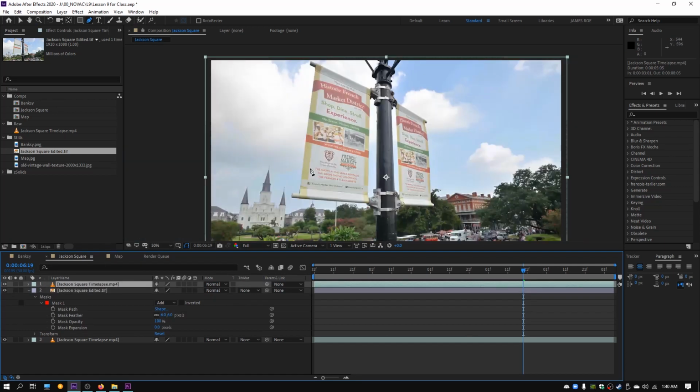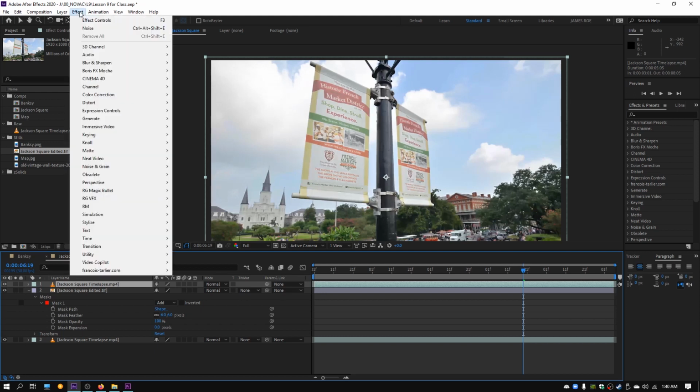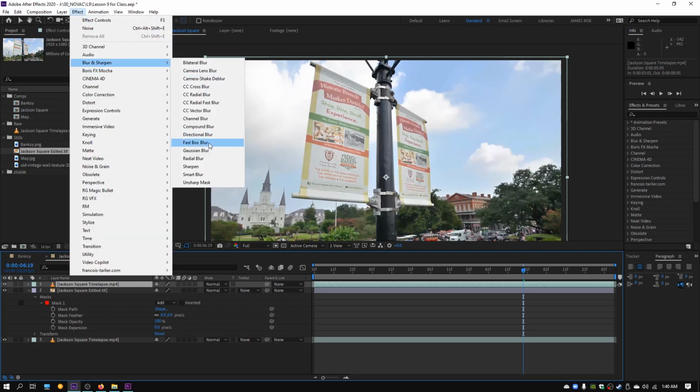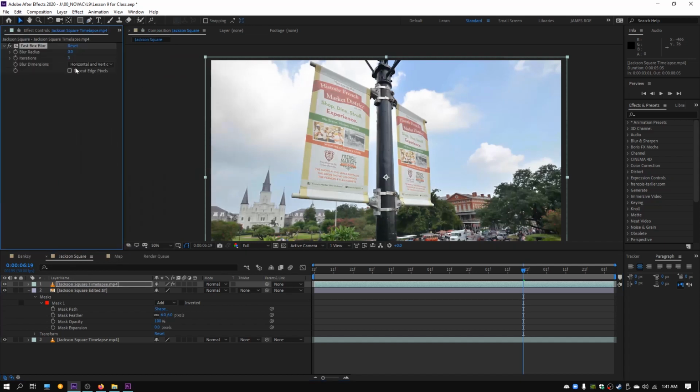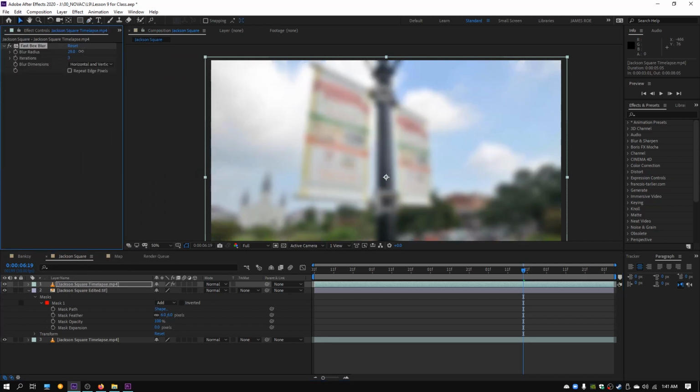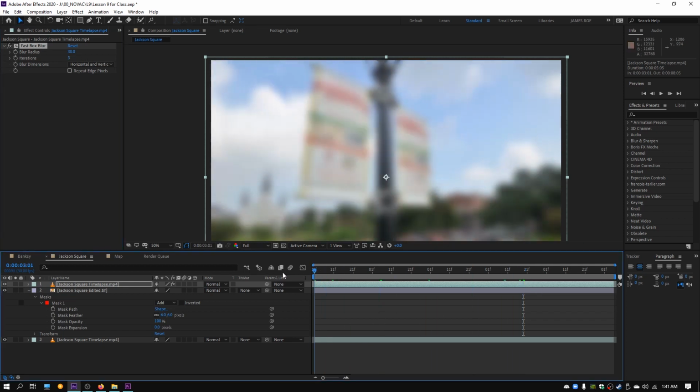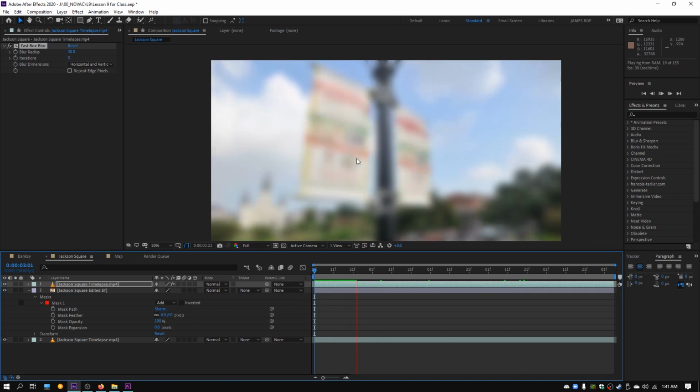And now with this done, I'm going to go to Effect, Blur and Sharpen, Fast Box Blur. And I'm going to give it a really strong blur. We're going to totally get rid of most of the text if we can. So now if I look at that, you can see that the words are gone, most of the graphic design is gone on the original sign, but we're still getting that sunlight passing through, adjusting the luminance of the sign over time. It's apparent.